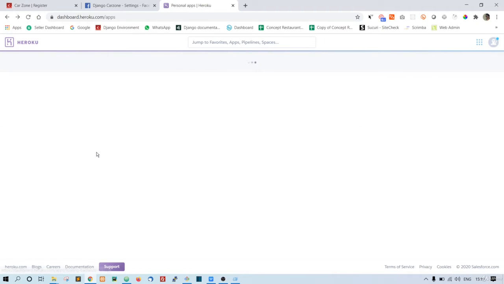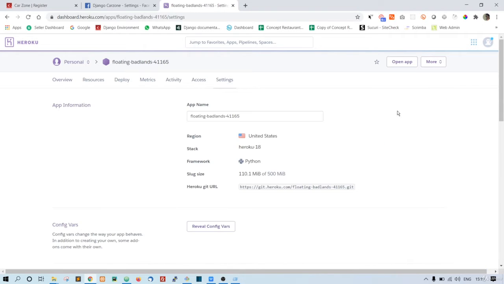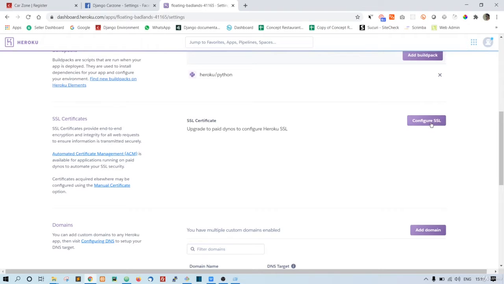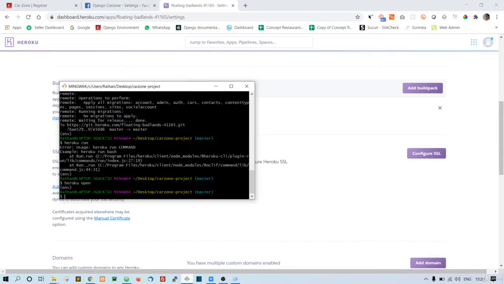Here, click on the app and the settings here, scroll down and you will see this configure SSL. Okay, this is the certificate. So for this you have to upgrade to paid dynos. Okay, so if you don't want to pay for this SSL, then I will tell you another way, which is to configure our Facebook login with Heroku's default application URL. Okay, which is this one.